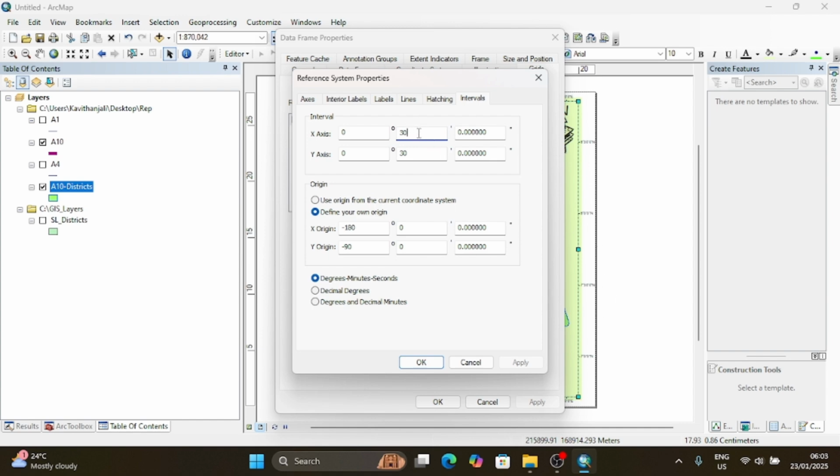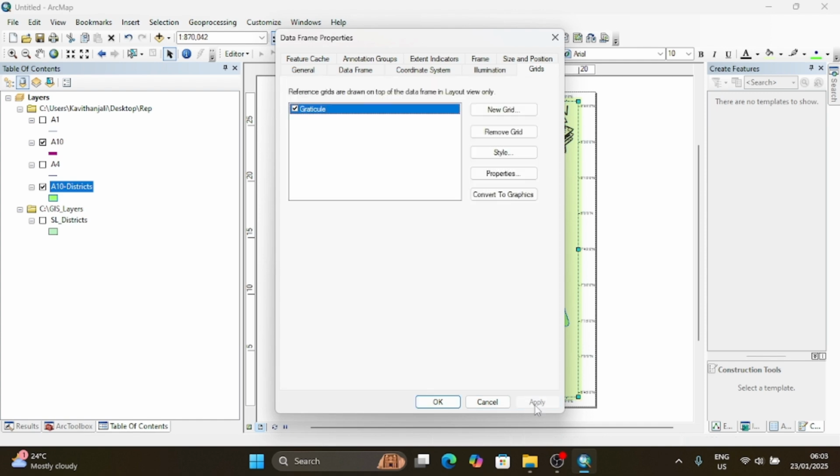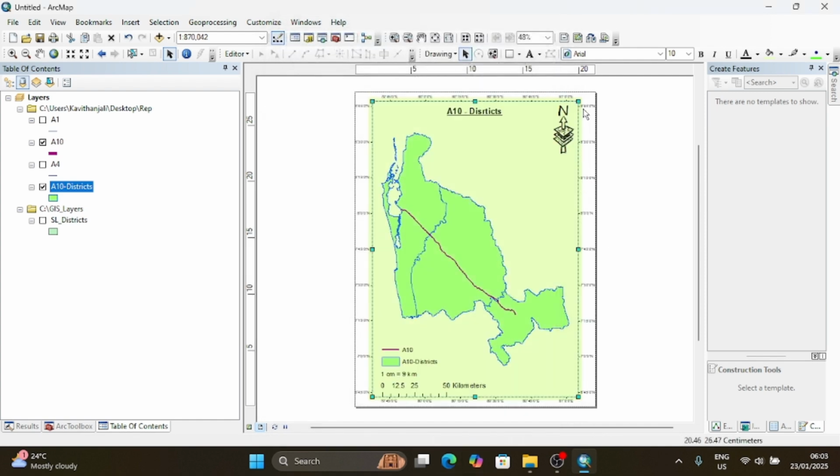Now it is 30 degrees. Instead of 30 degrees, I'm giving half of it, 15 degrees. So the labels are going to be doubled. Click apply. See, now it has doubled. Previously it started with 80 degrees 0 minutes, but now it starts with 79 degrees 45 minutes 0 seconds. So this is how you can reduce the interval to increase the number of labels.